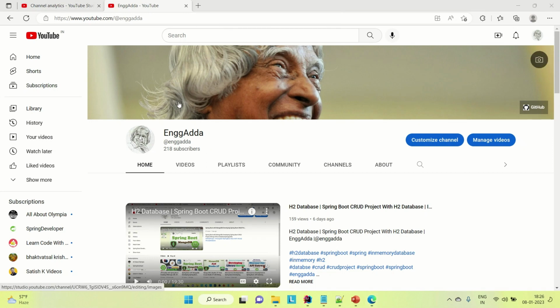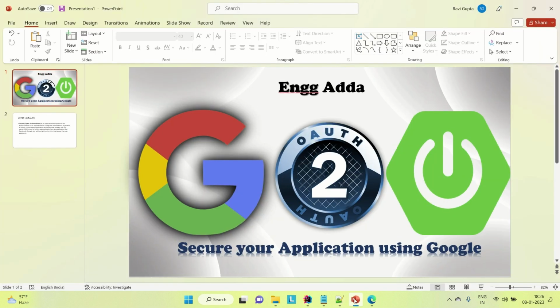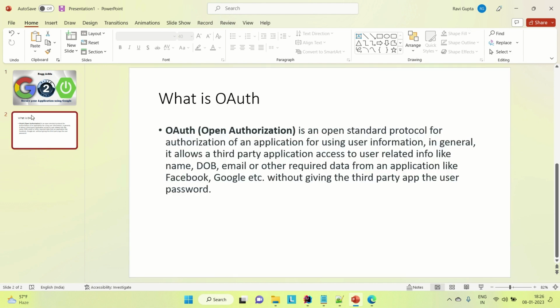Welcome to Engineering Adda. Today I'm going to discuss Google OAuth 2, how we can secure our Spring Boot application using OAuth 2. So what is OAuth? First of all, I just want to explain how we can use OAuth to secure our Spring Boot or any application that we are going to develop. So let me go to the next slide and then let me explain what is OAuth.